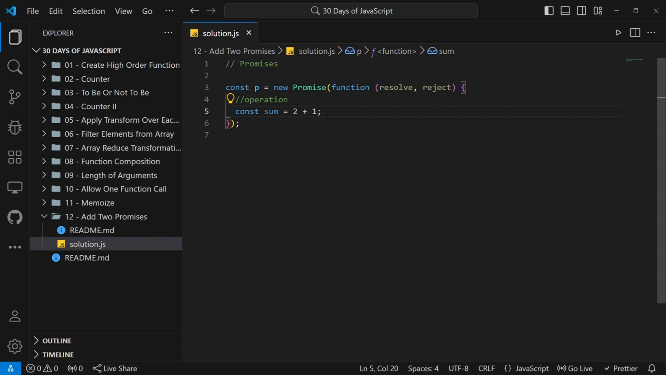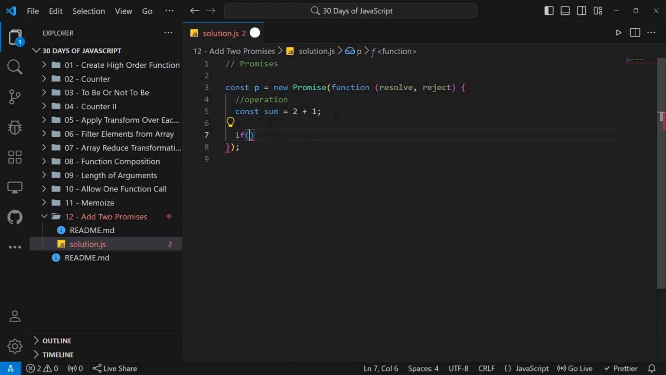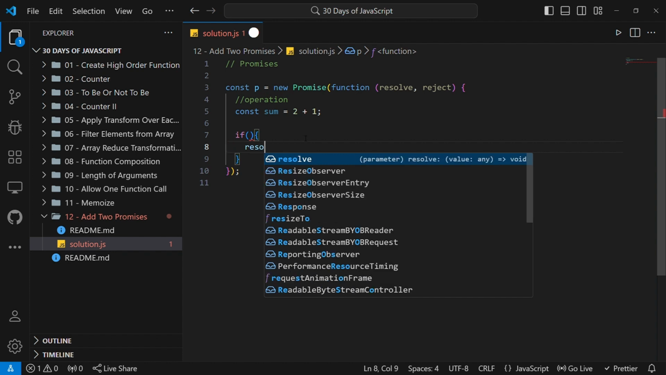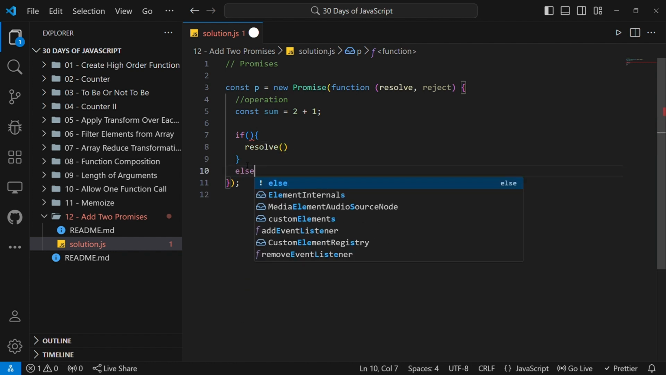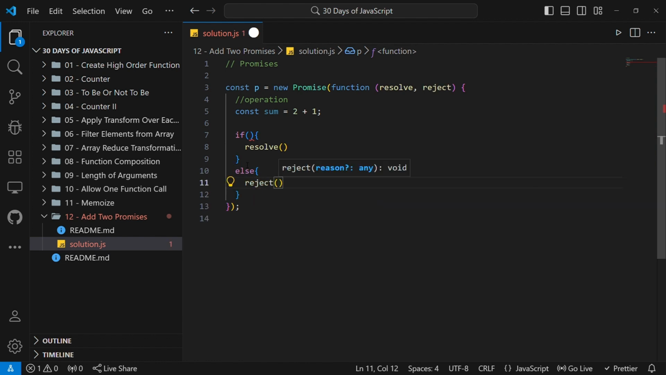So I'll put an if statement here. If they come, the promise will have been resolved. And if they don't come, I'll put an else here. If they don't come, the promise will have been rejected. And that is basically how the promise works. In this case, my operation is adding 2 plus 1.